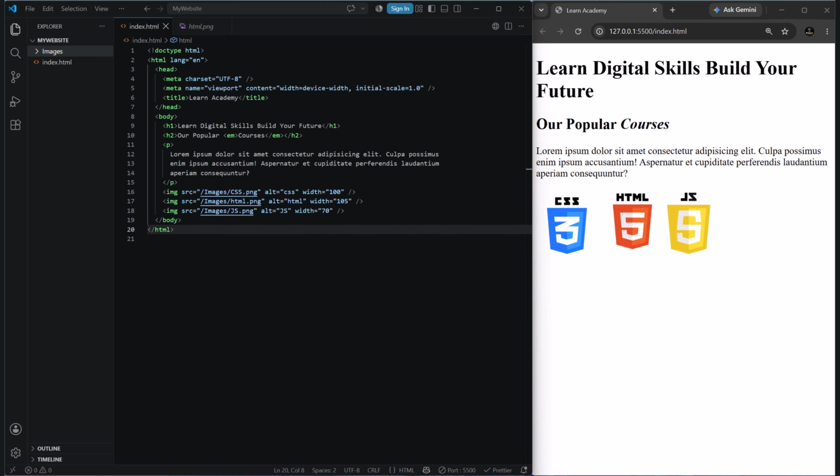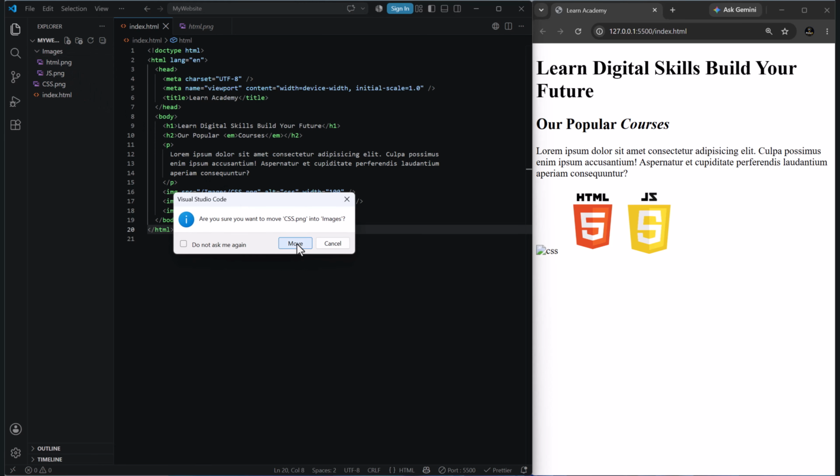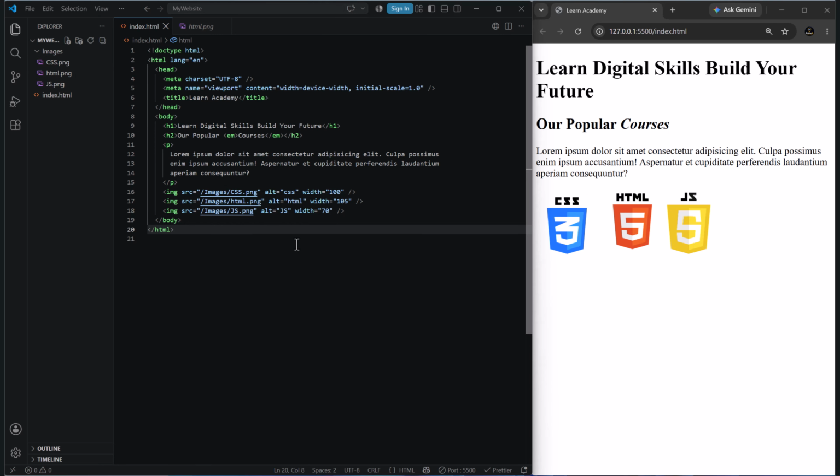Now, what maybe we can play around with is that we can change the locations of these images, and then you can see how it's going to appear. So I'm going to take out the CSS image. Let me just move it out, and then you can see that now the alt text is being displayed as the placeholder for the image. So it shows that we had a CSS image somewhere there. Let me just take it back into that folder, and then we can have everything back the way it was. So that is about images.